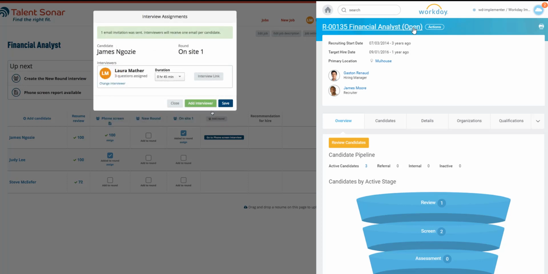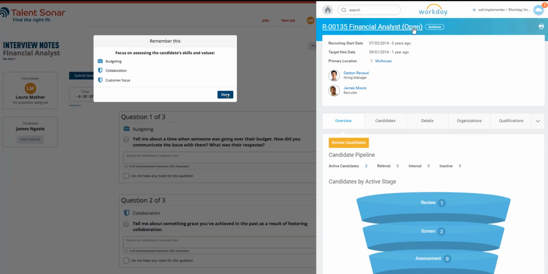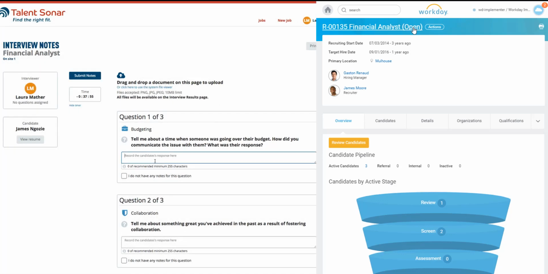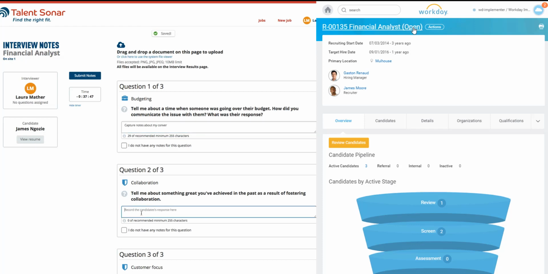So now, as an interviewer, I can focus on assessing budgeting and collaboration and customer focus for James, and I can capture notes about my conversation with James here in Talent Sonar on each of these competency areas that I'm focusing on.